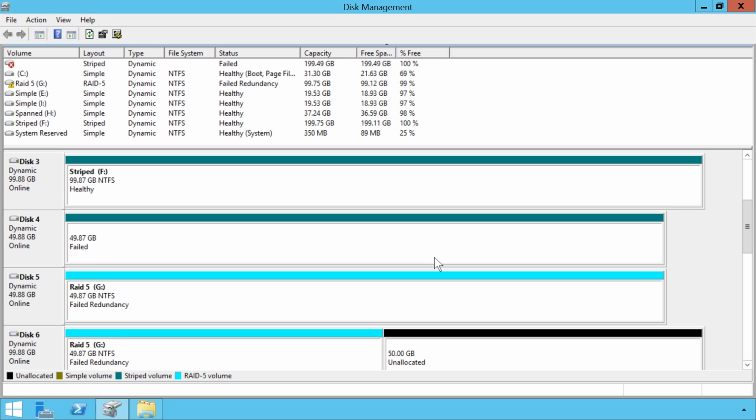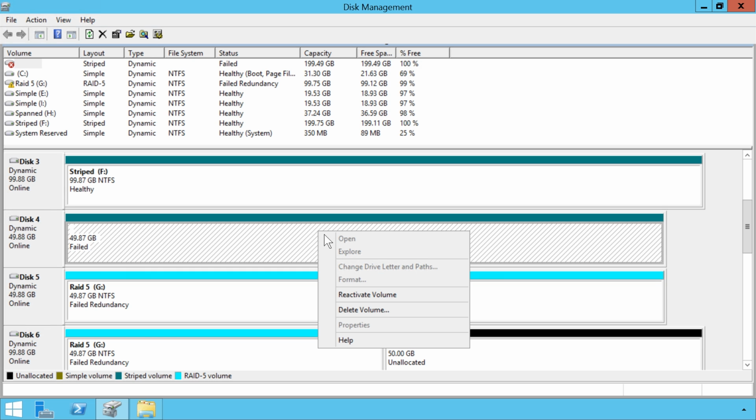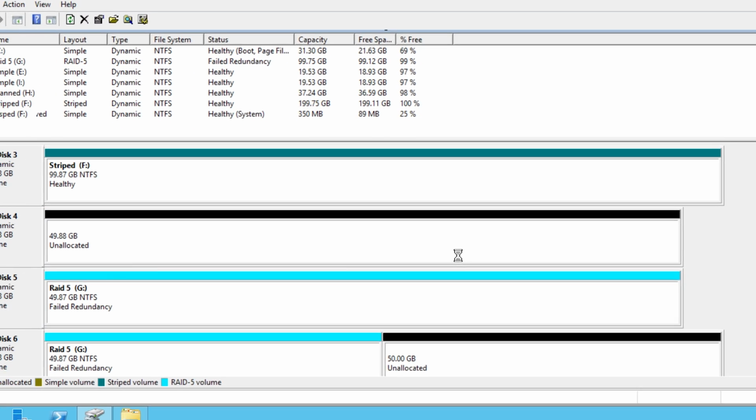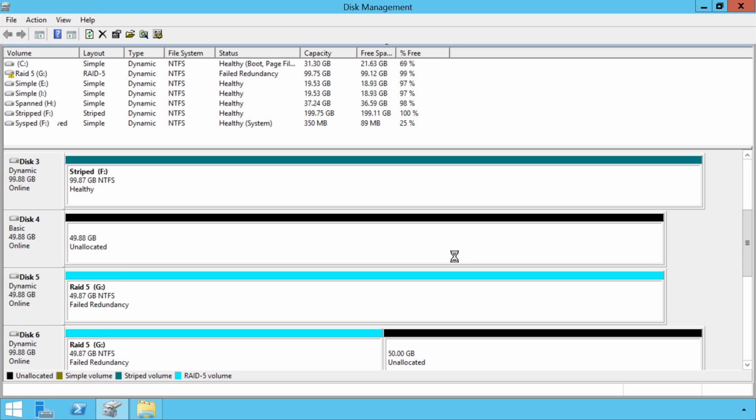Notice the disk has been imported and is now reported as failed since it is missing the other disks in the set. Even though the volume is incomplete, the disk still has data on it. This will need to be removed before it can be used to replace the failed drive in the RAID 5 volume. To do this, I will right-click on the volume, select Delete Volume, and then select Yes when prompted to confirm that I would like that data on the disk removed.